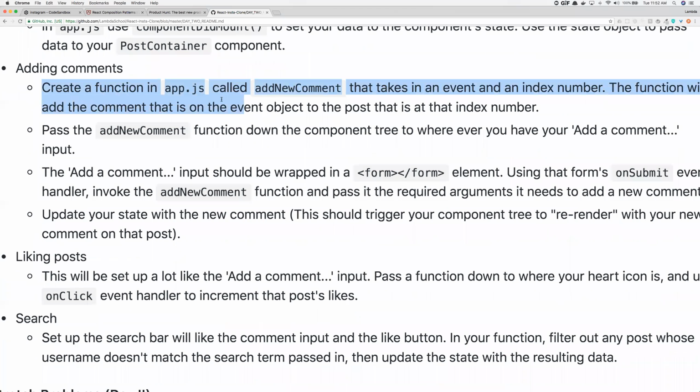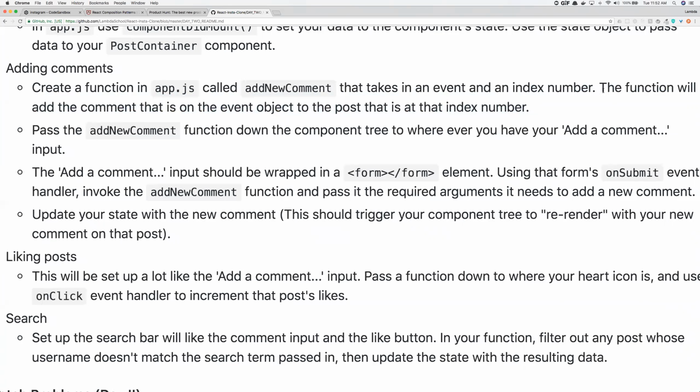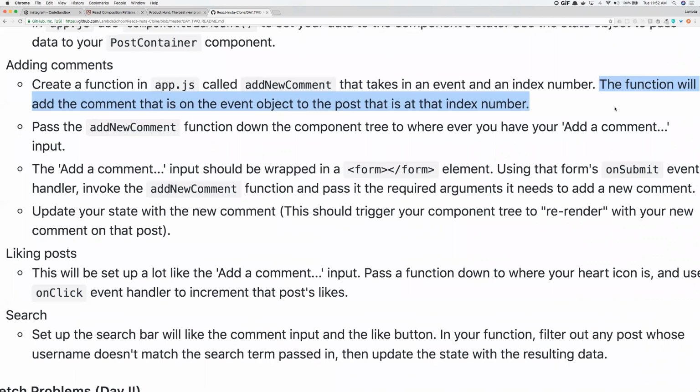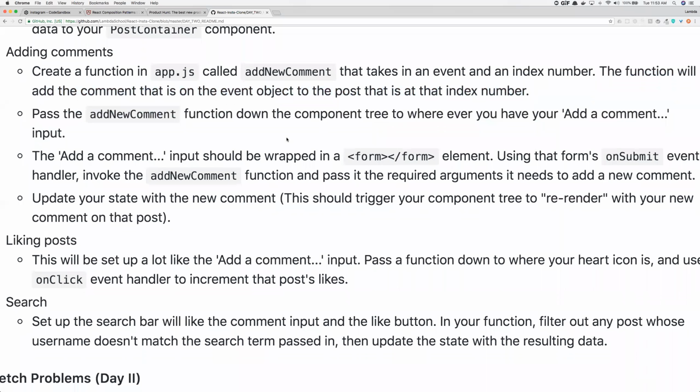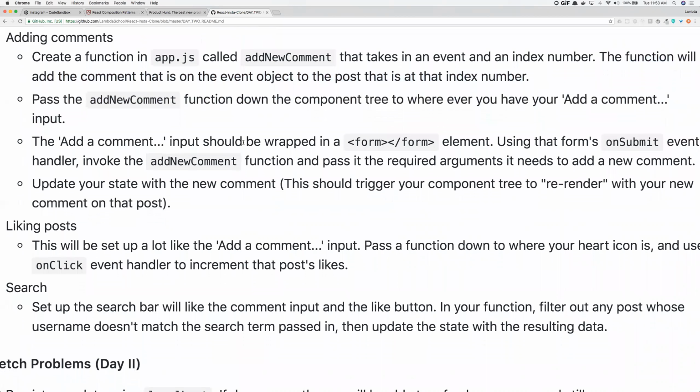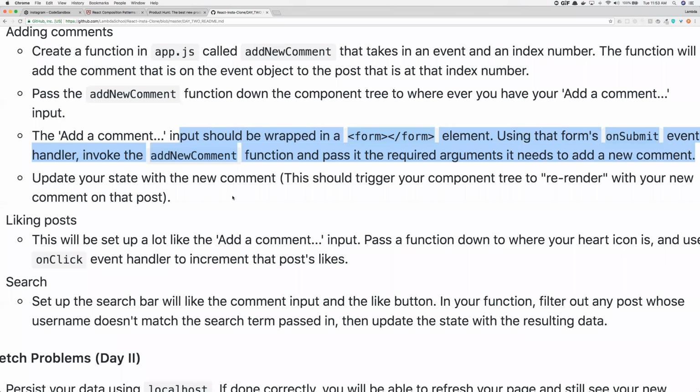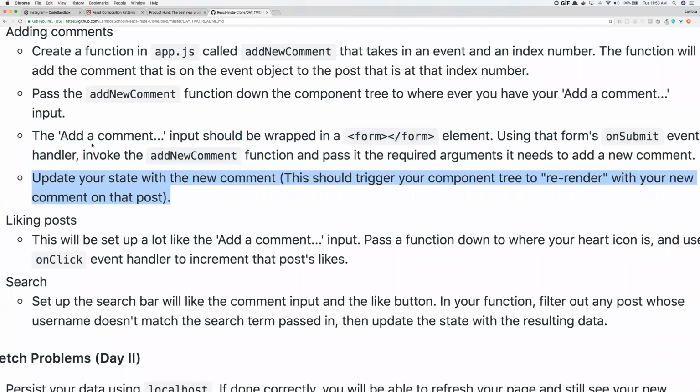Create a function in app.js called addNewComment that takes an event and an index number. A little bit of a contrived implementation there. If you want to go that route with the form, you can. If you want to do it on an on-click handler and not worry about the on-submit event, whatever. It's completely up to you, but this is a path to the implementation. Pass the addNewComment function down the component tree to where you have your add comment. Remember, we refactored our comments so that we could make this a little bit easier. To add a comment, input should be wrapped in a form. Update your state with the new comment.